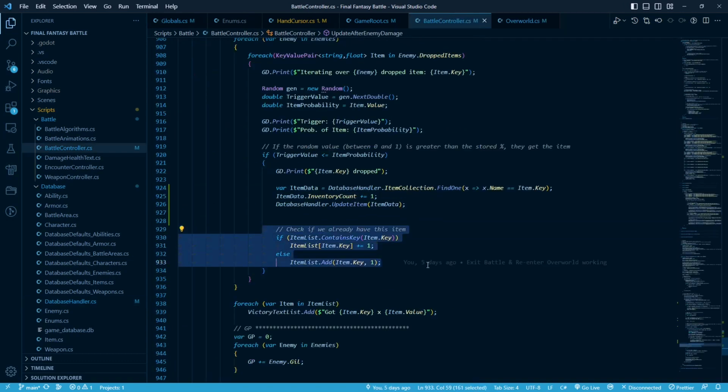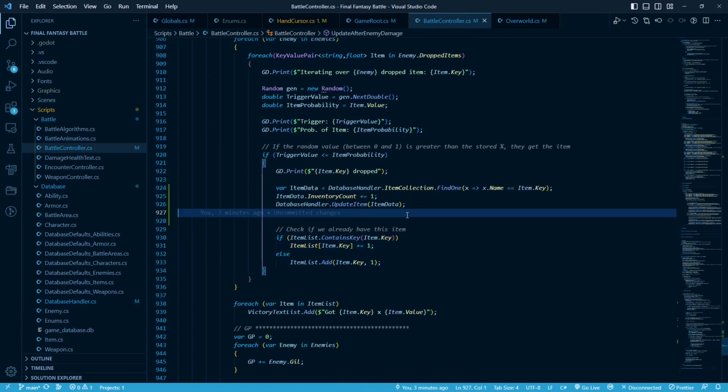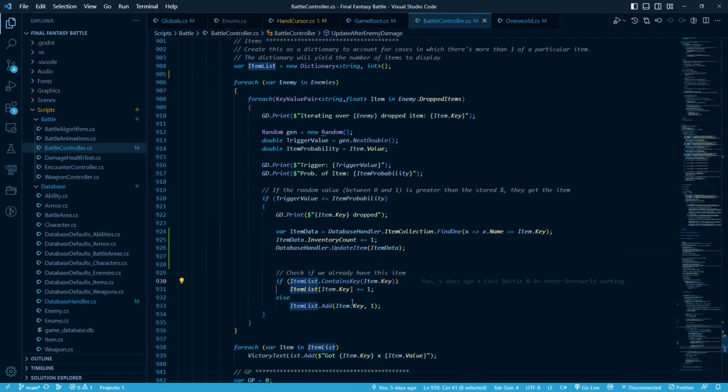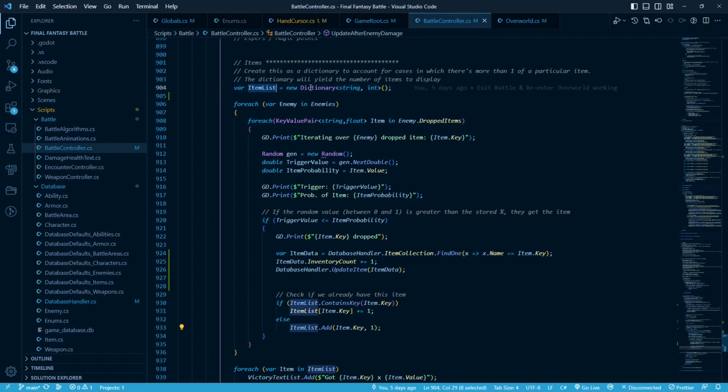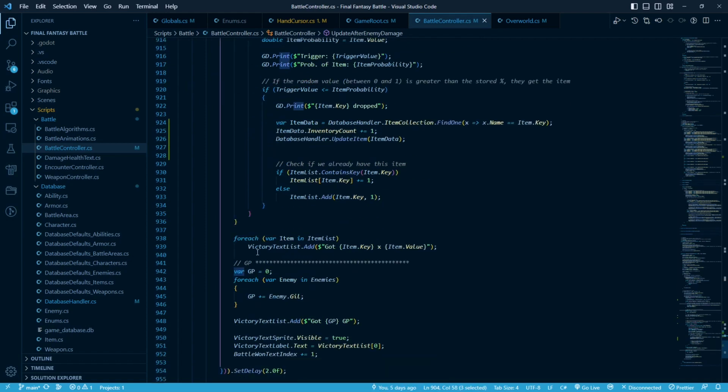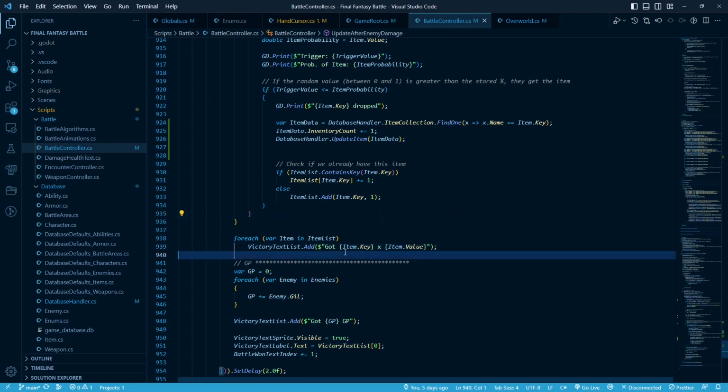So this is the part where we're going to handle the possibility of having more than one of the same type of item. So this item list, again, the one we're storing them in here, if that contains the item that we're iterating over, we're going to add one to the value here. Otherwise, we're just going to add the item and however many, one, because it's the first time. So that will give us this item list with the items and how many of them. So again, for this example, just one. For each of those items, we're going to add this text, which is going to be displayed for each item. So got the item name times whatever the item value is, so 1 or 2 or 3, whatever.